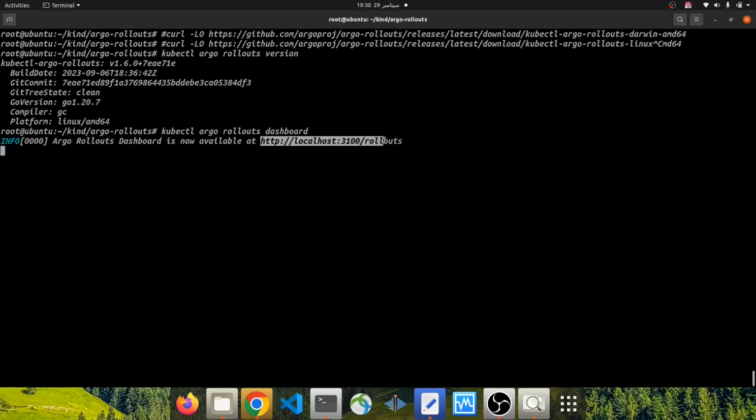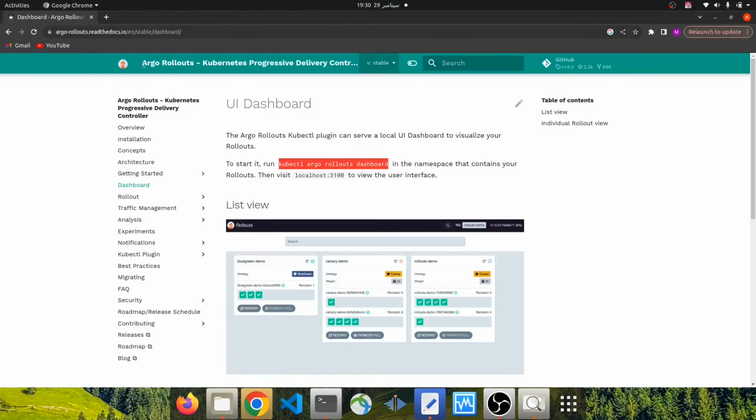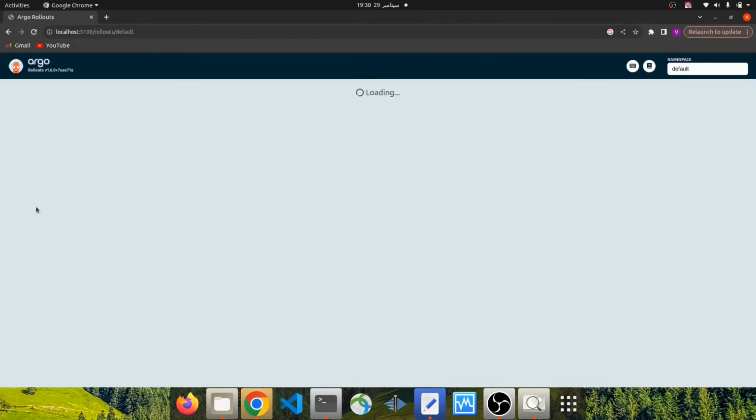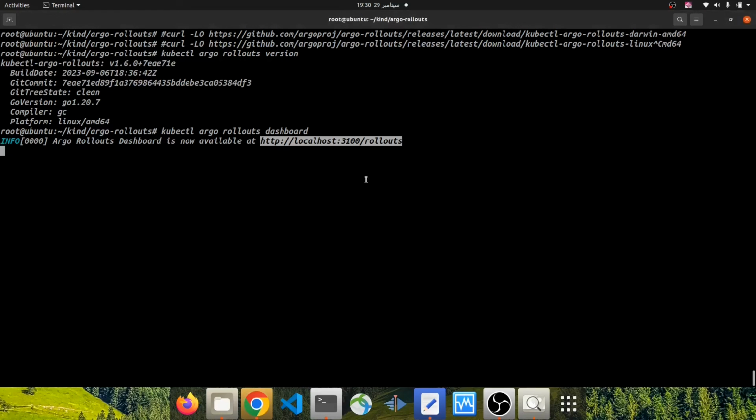Localhost. So I copy this path and paste it here. Very good. And yes, this is the dashboard of Argo Rollouts. It's empty now because there are no rollout resources here. If you deploy your first rollout resource here, it shows your resource. It was about installing Argo Rollouts in your environment.